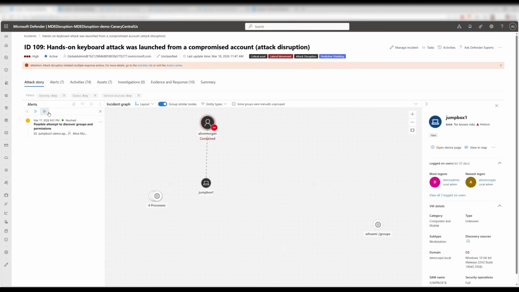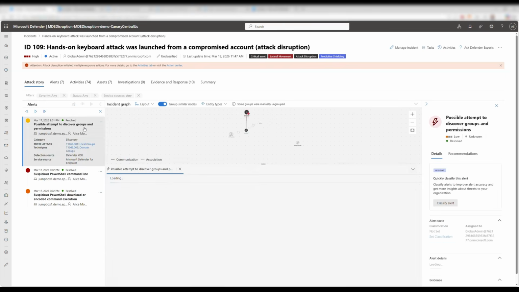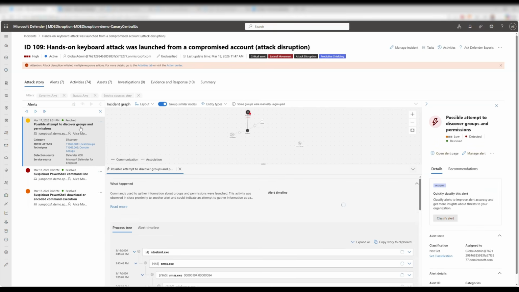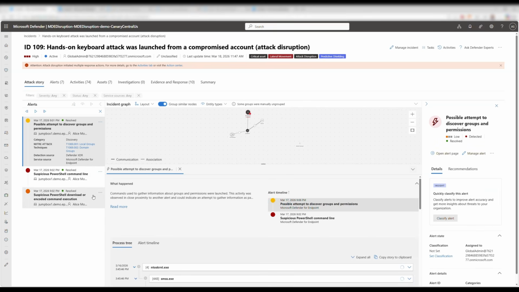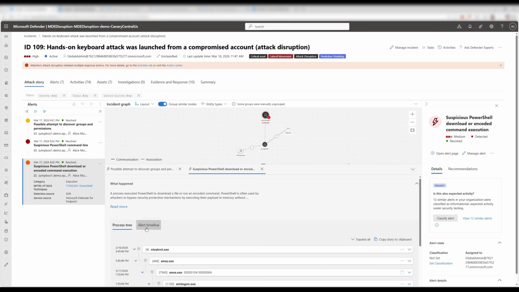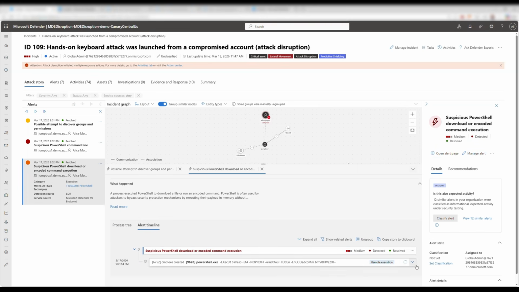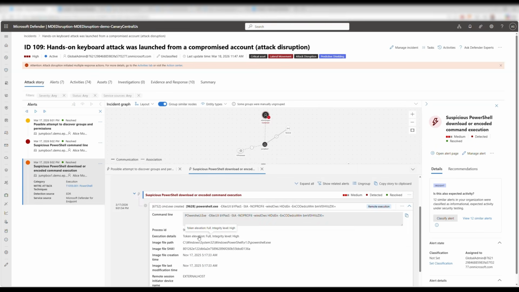As we dig deeper through the attack story, the next alerts identified are a recon alert on discovery of users and groups and a suspicious encoded PowerShell command. These alerts signify that the attacker is building their own map of the environment to understand where credentials are stored.